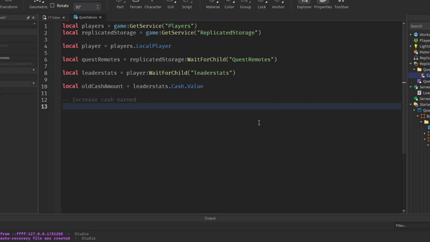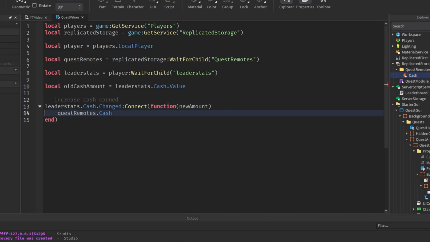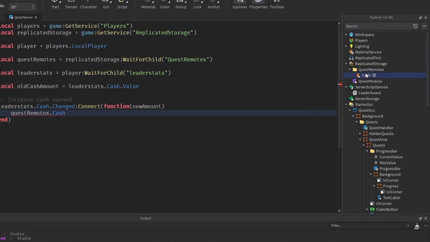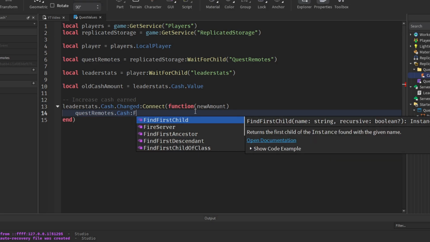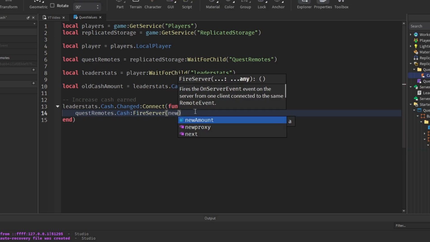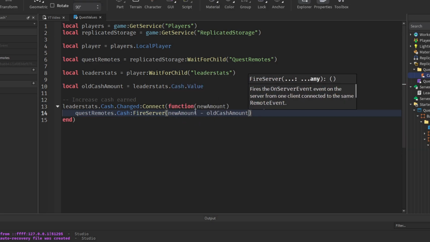Now let's increase the cache earned. So leaderstats.Cache.Changed:Connect(function passing in the new amount. QuestRemotes.Cache. So add in a new remote event into quest remotes, which I've already done. So let me do that again. Add a remote event into quest remotes. Rename it to cache. FireServer passing in the new amount minus the old cache amount.